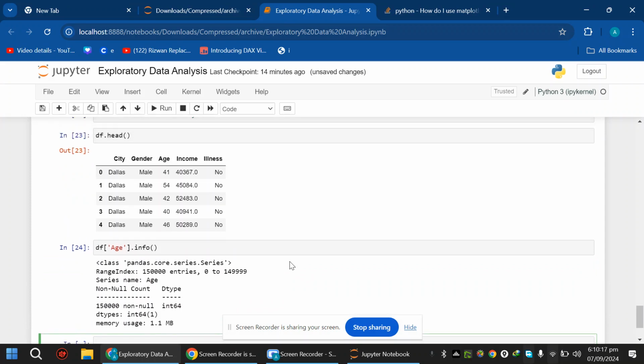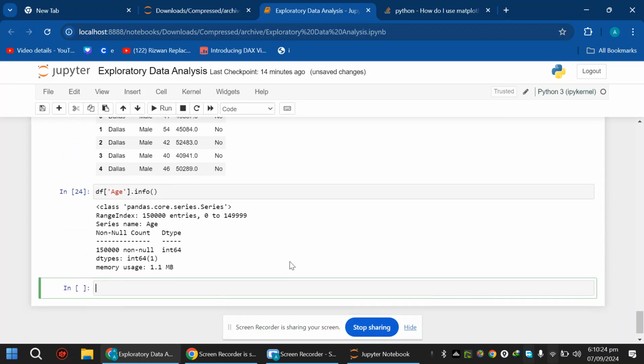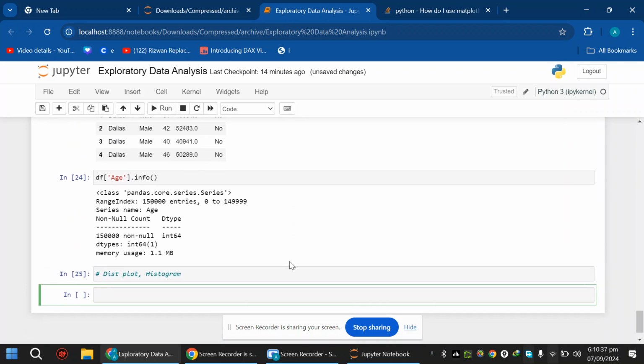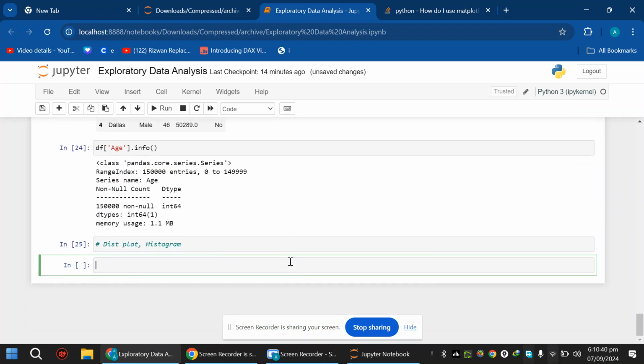For this, you need to do two to three things. You can either go with the distribution plot, or you can go with the histogram. I will recommend going with the histogram, because the histogram will tell you the persons from different ranges. So let's try the histogram: sns.histplot, and here we will take age as the column, and also I will set KDE equal to true.